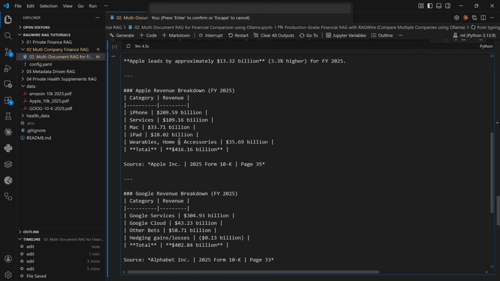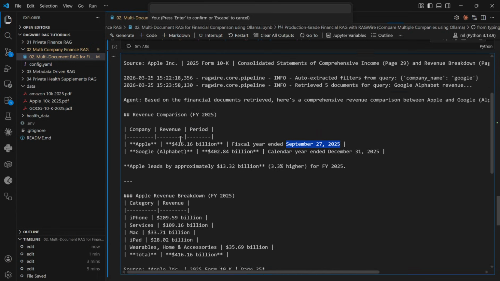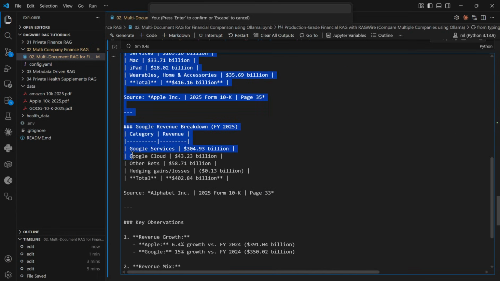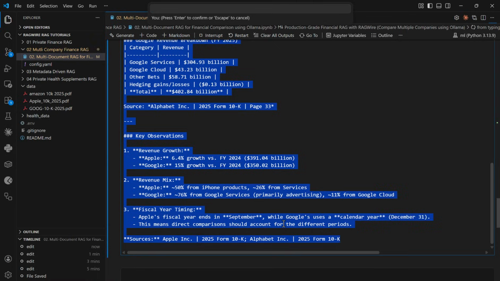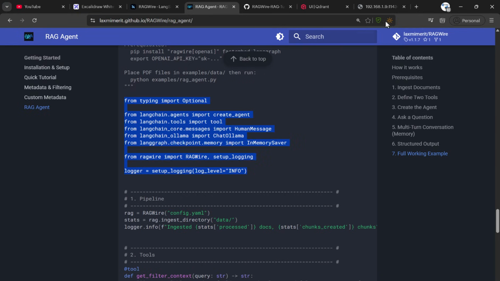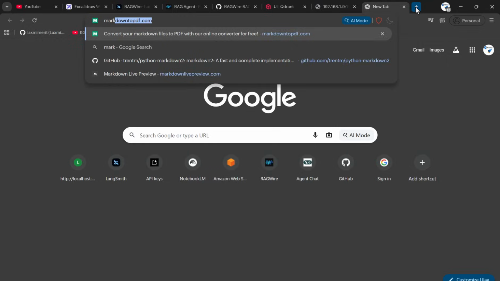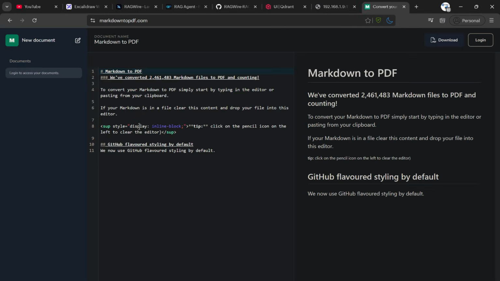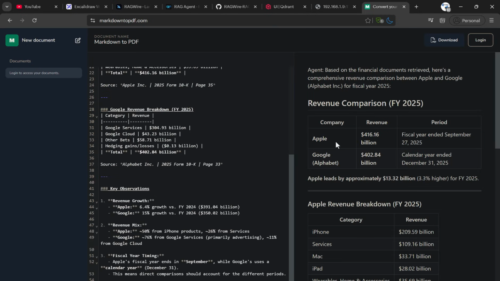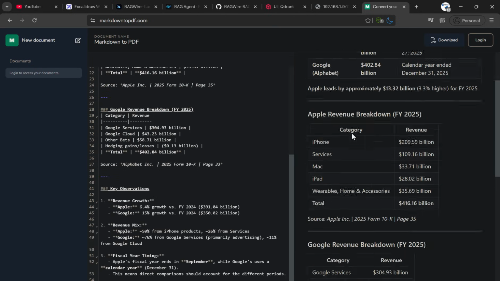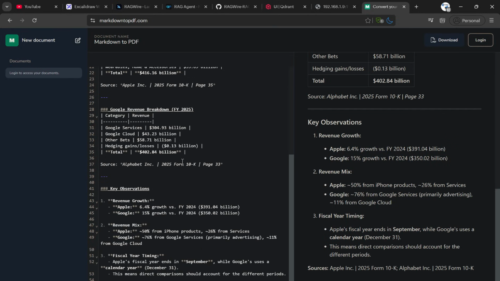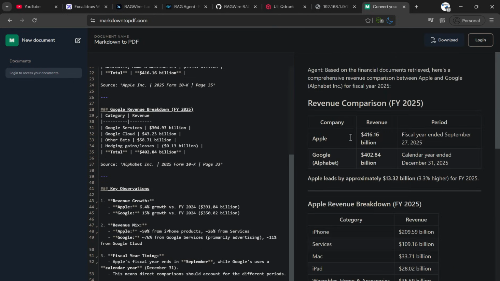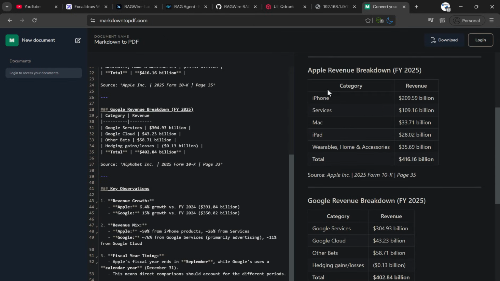So this is how the final comparison is being done. And you can see it in a more structured way if you just see it in a markdown viewer. So you just come here and search for markdown to PDF, open this website and paste this into the markdown viewer. Then you can clearly see how it looks. So if you have an application that renders your markdown data, then you should be able to get something like this. As you can see, how good your RAG system is.